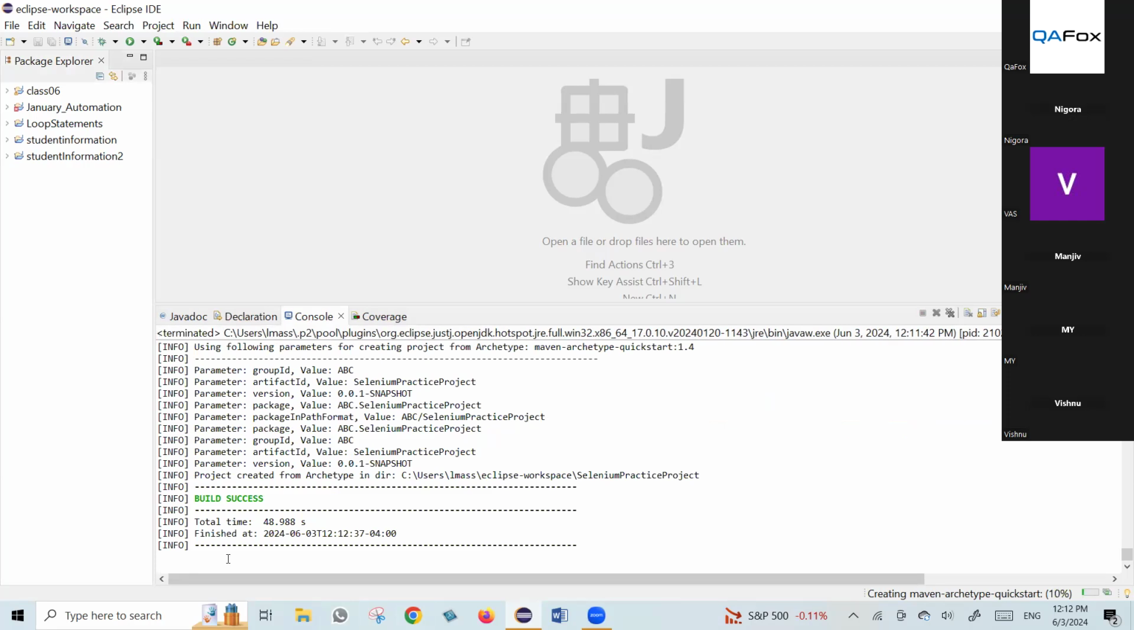Build success will happen and the project will be created on the left side for you. Selenium practice project got created, right? The loading is still going on. Creating Maven project loading is going on. Let's wait for a while. Almost there, building is going on. Just wait. Now it's done.